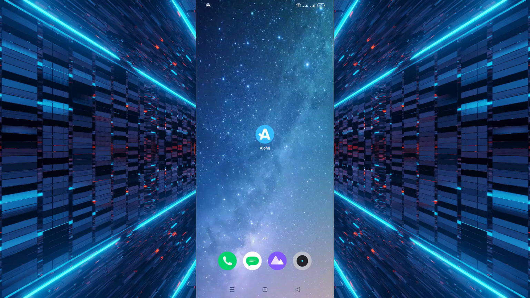Welcome to the channel. Today we are going to explore how you can easily adjust the font size on the Aloha Browser app. This simple trick can make reading websites more comfortable and improve your browsing experience.